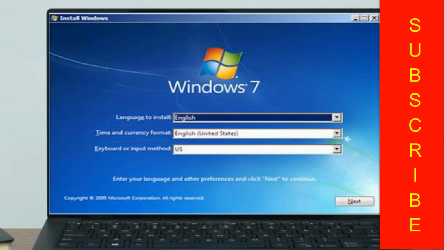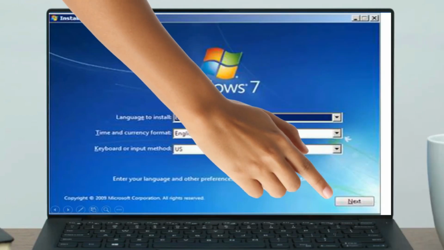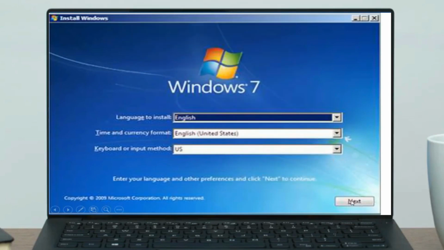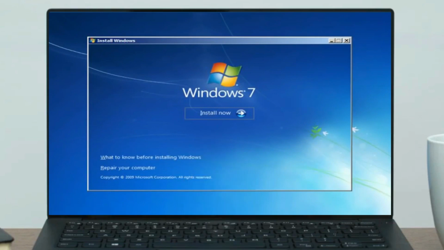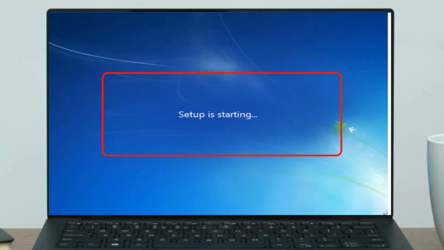Now here on this kind of window, you need to click on this next button here. That's it. So click on it. Alright. Now click on this install now button. Click on it. Okay. Setup is starting now. Have patience.